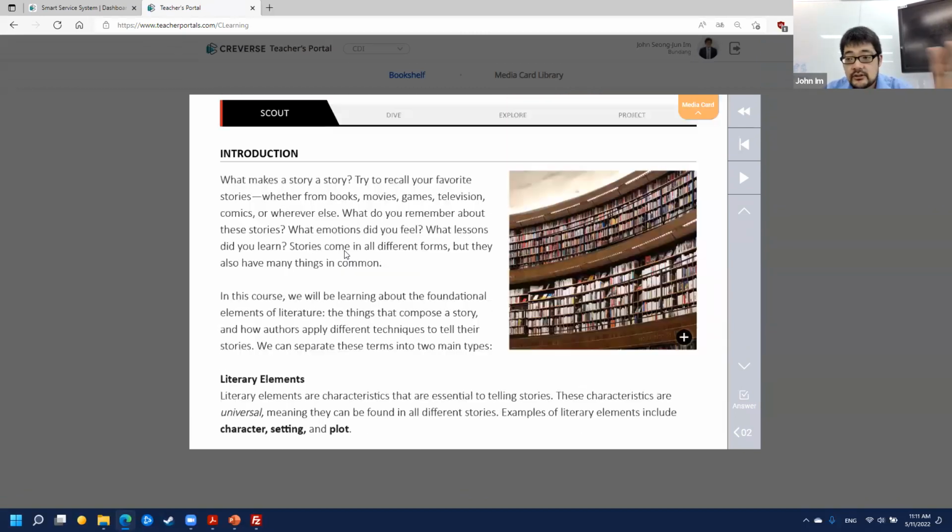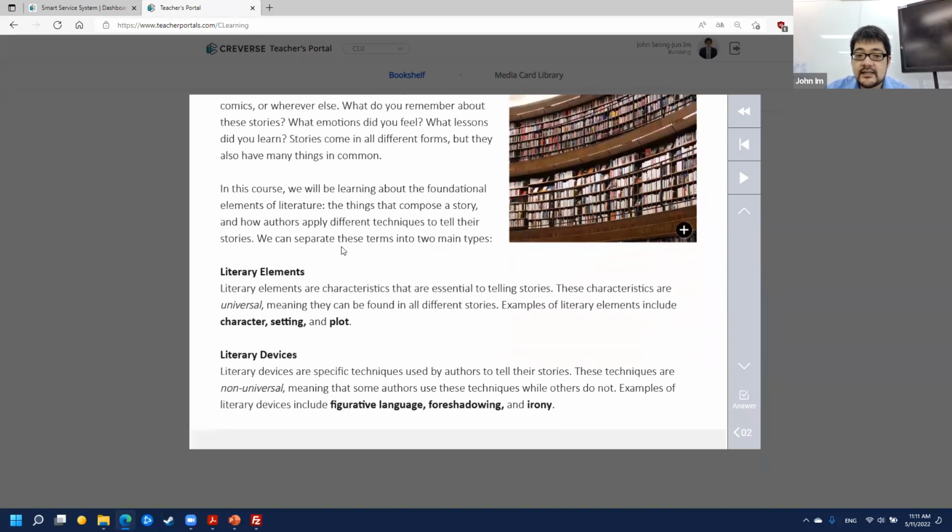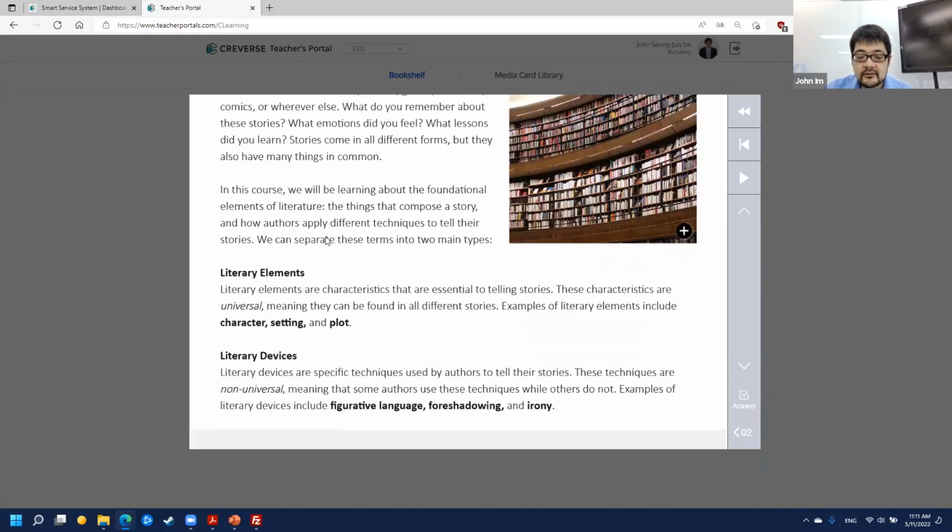So this is just introducing the overall concept of the class. When we're discussing literary terms, I tried to separate this out into 2 categories: literary elements, meaning things that are universal to all literary stuff, all stories, and literary devices being more specific techniques that authors use. I know there's a lot of different terms that are used, but this is just what I like to use for this particular categorization of stuff.